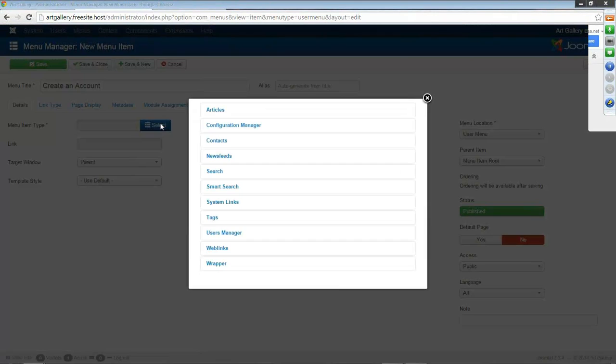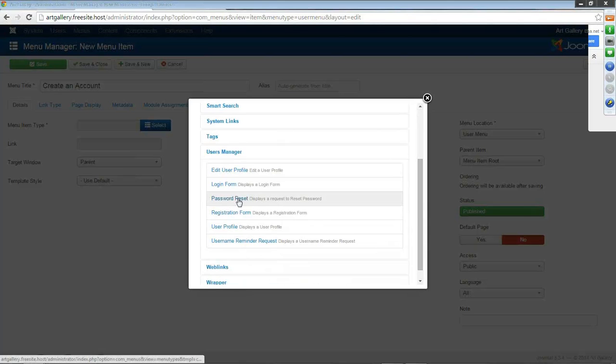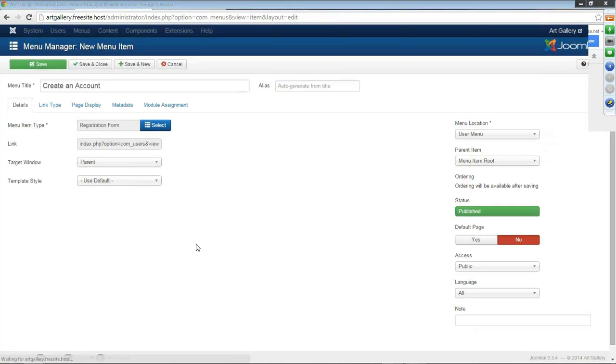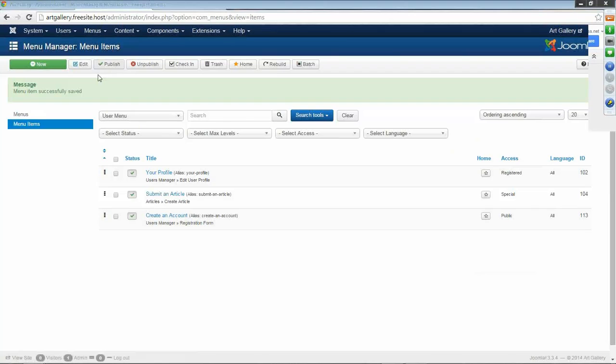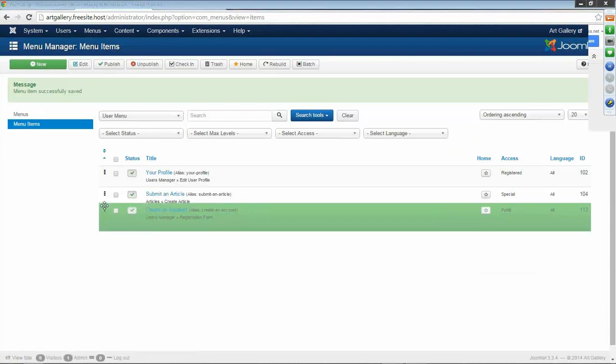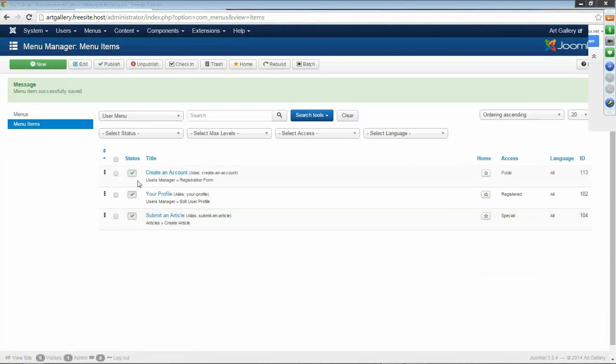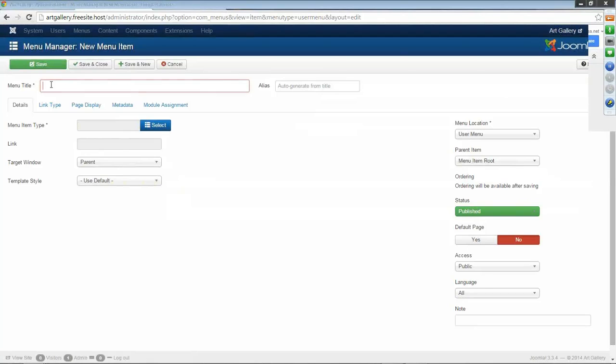Select the menu item type. We'll go down to User Manager, and let's select Registration Form. This is a core registration form, and it's going to be on our user menu, and save and close. And what's cool about these is I can actually drag and drop and change the structure of my menu. So I want create an account to be first. Let's go ahead and do a new menu item as well.